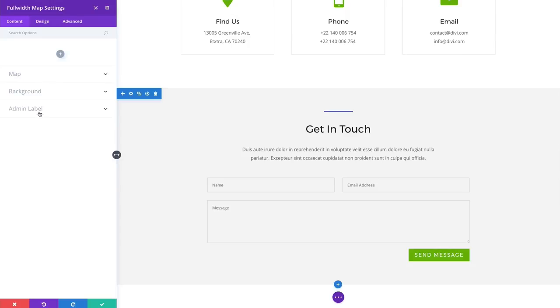And here I can start adding in my content, and then after that we're going to go through the design of it as well. So under the content tab, I have this little plus icon here. This is where I can add my individual pins to my map to specify a certain location for my company, for example. I'm going to skip that step for now, and we're going to continue setting up the general settings here. If I click on the map section, you'll see that I need an API key.